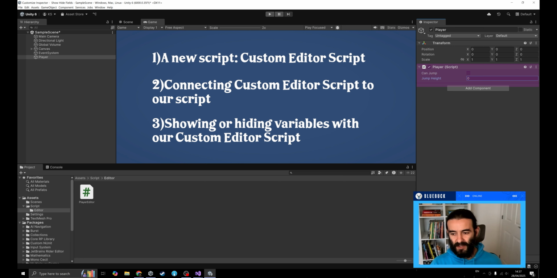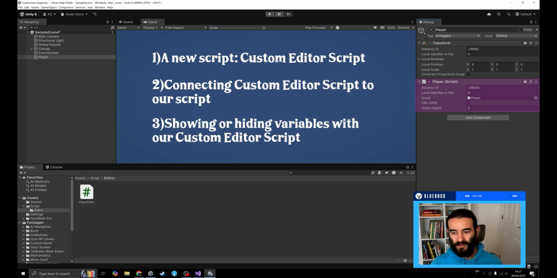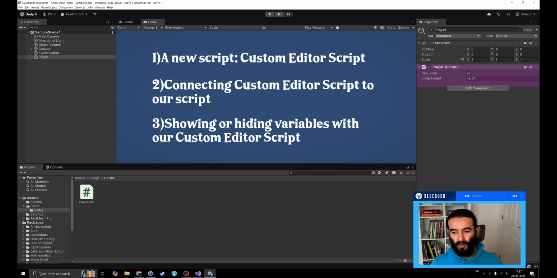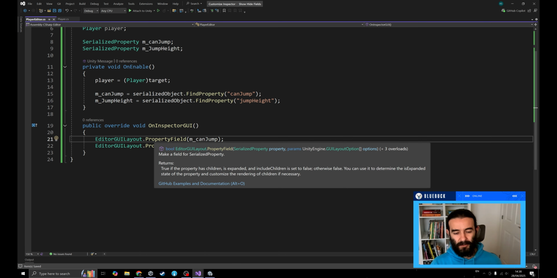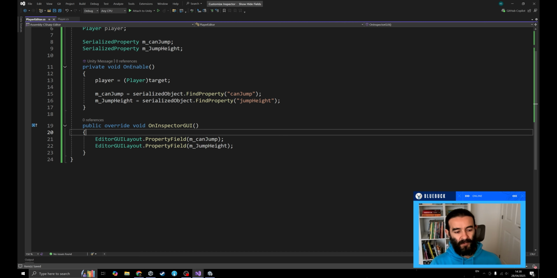But as you can see, I can't change any of those, because it's just drawing the variables that it is getting from our player script. When we go to debug mode, we can change our variables, but when we go back to normal mode, we can't change anything because we ordered our inspector field just to serialize and show the variables. To detect and apply changes on Inspector GUI, we need to add just a couple of lines.